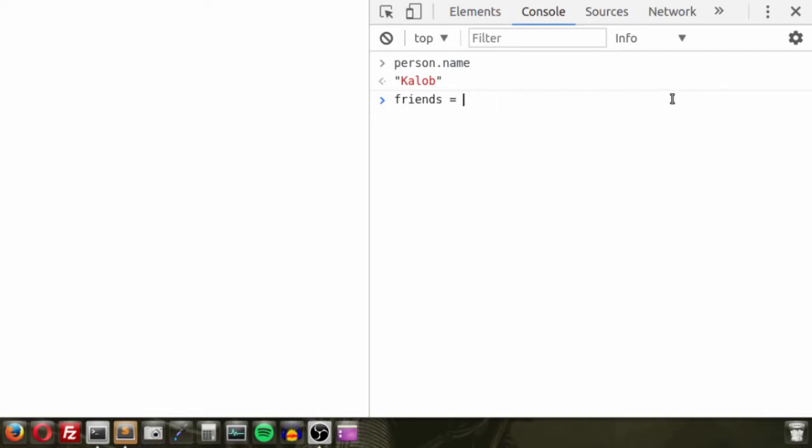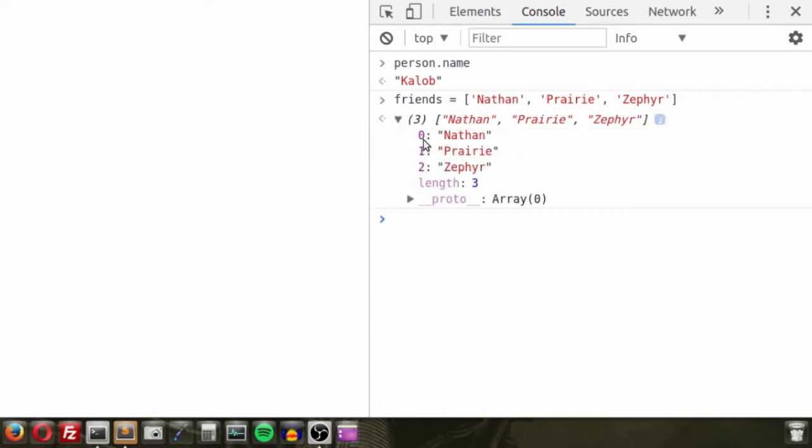So let's go ahead and delete that. And my friends are going to be Nathan, Prairie, and Zephyr. I hit enter, and this gives us something a little bit different. We haven't seen this one yet. We have 0, 1, 2. These are the keys, and it's sort of like an object, but we can't really rename these keys. If we did rename them, essentially we'd be working with an object.